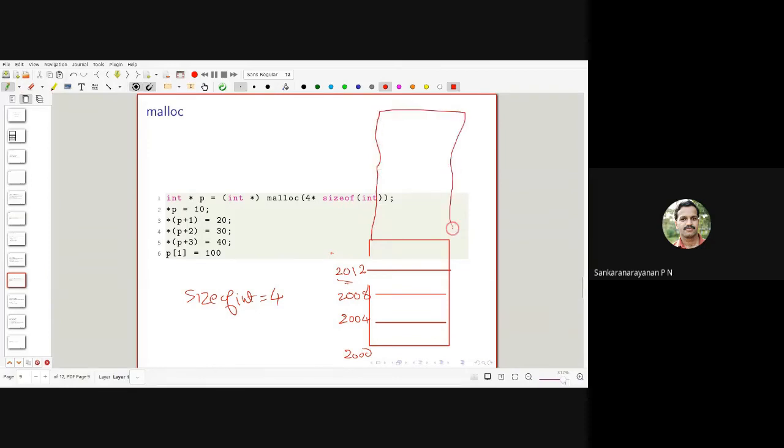Heap is a large amount of memory. This is all heap, and from that this many locations are allotted. How many locations? 4 into sizeof integer. And now we are storing star p equal to 10. What is p? P will be the first address, that is 2000. Star p points to each of these 4 integer locations, and since we are returning an integer pointer, the pointer will be pointing to an integer location, so we can store an integer here. So star p equal to 10.